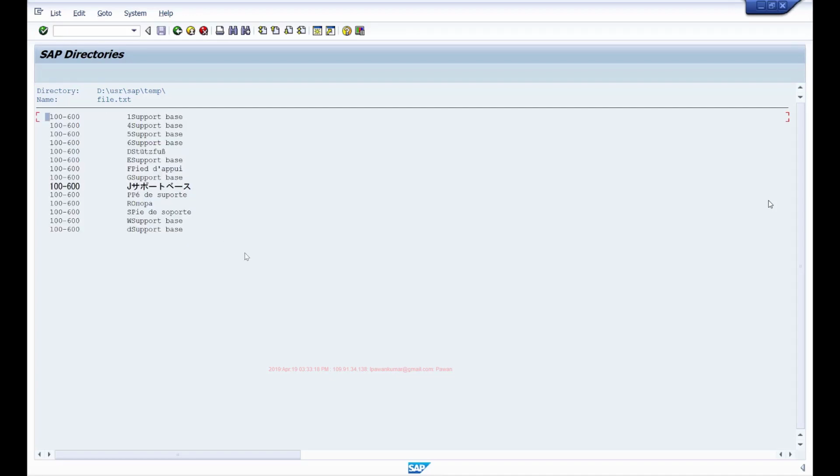So if you actually go to the directory in the application server via the operating system, then you'll find one text file being created there. So you can open it as a text file. So this is how you can transfer data from your program to your application server directory. Here we are saving this data in one text file.